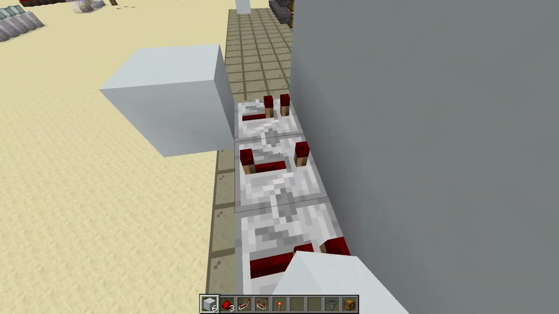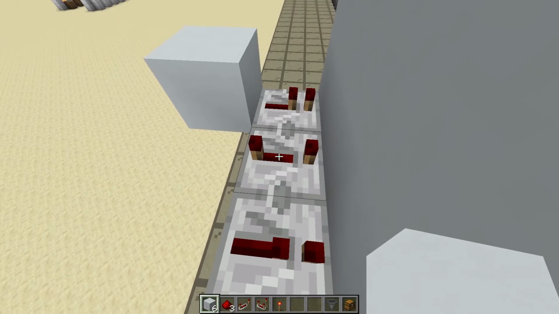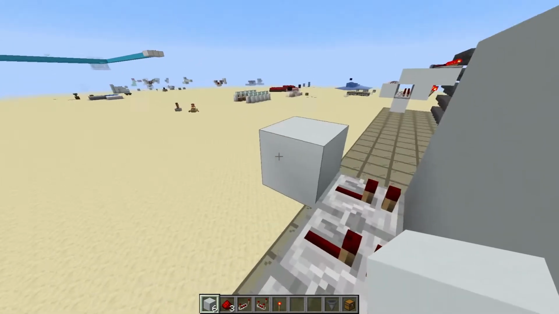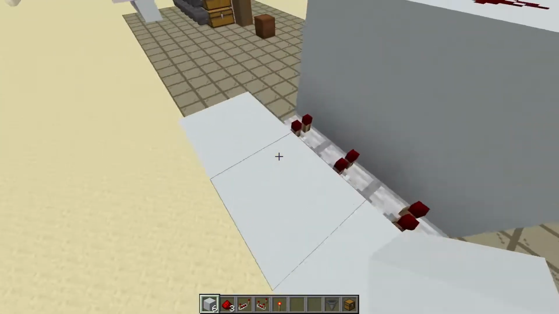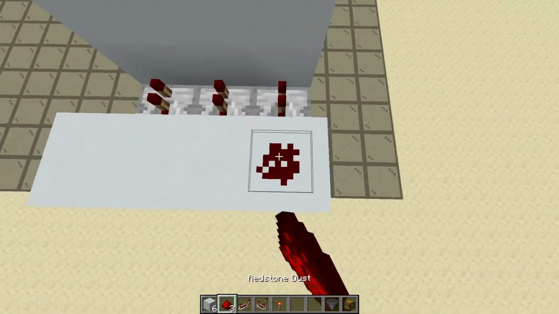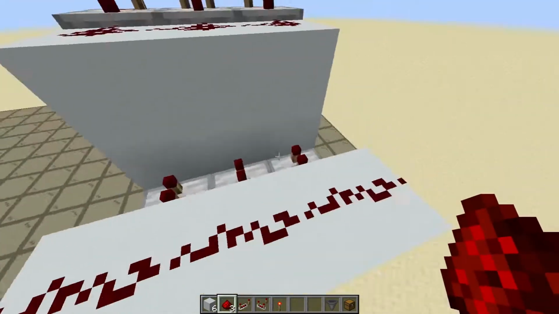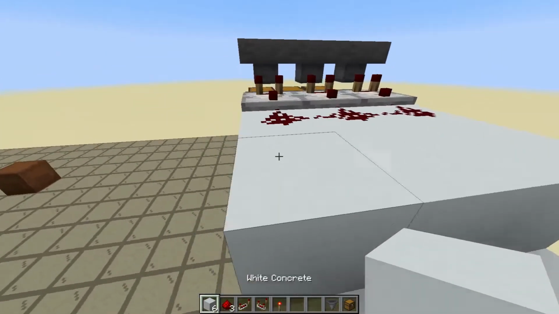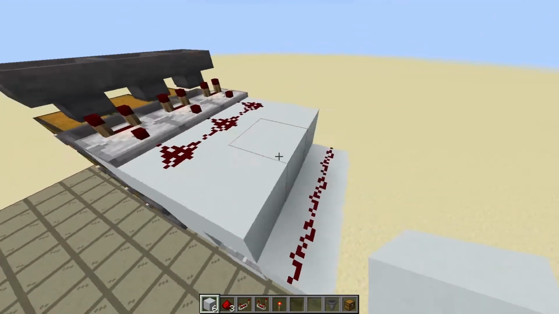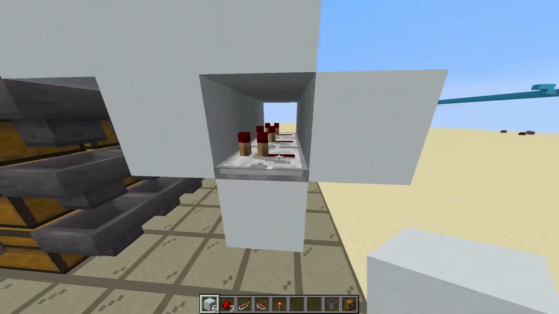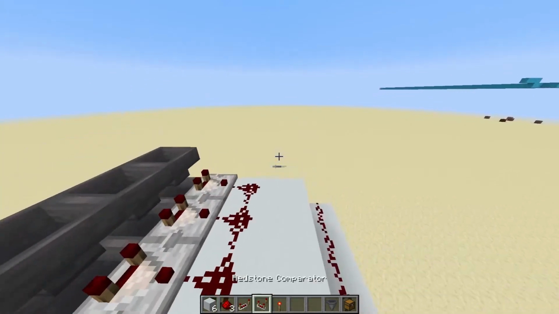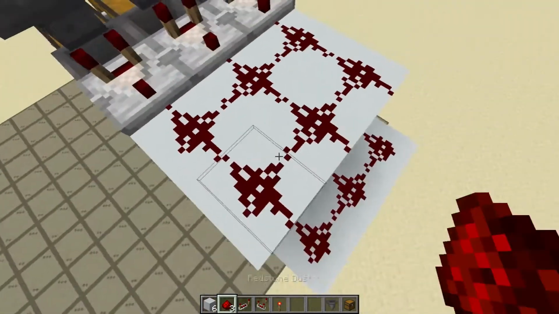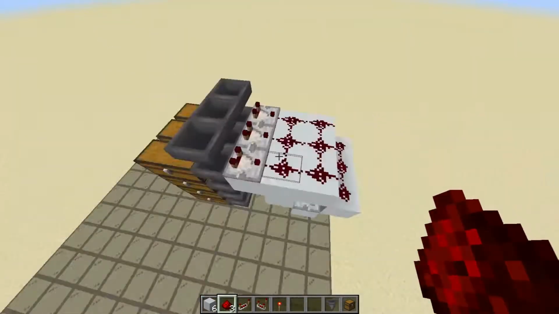You don't want to put extra delay into the repeater, and then blocks like this, again a line of redstone dust like that, and then you just fill in the gaps on top of the repeater, and then redstone dust to finish it off.